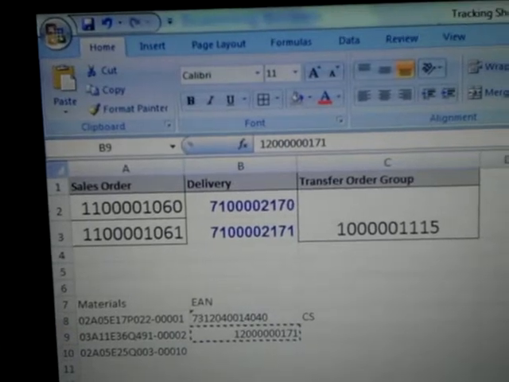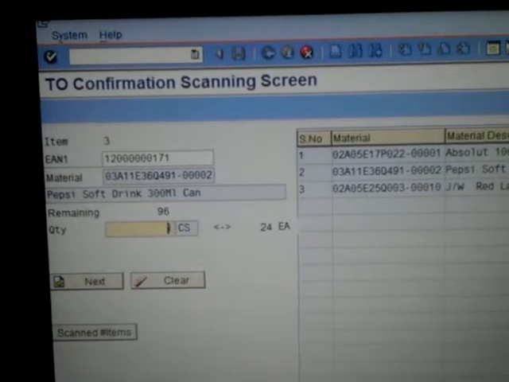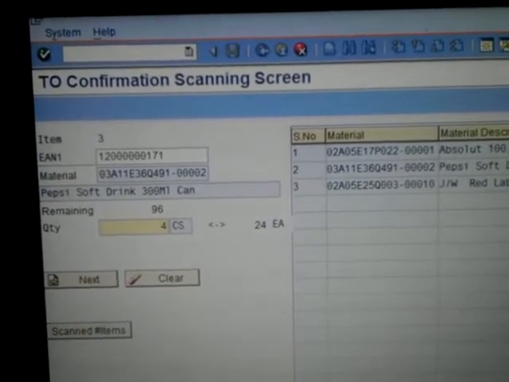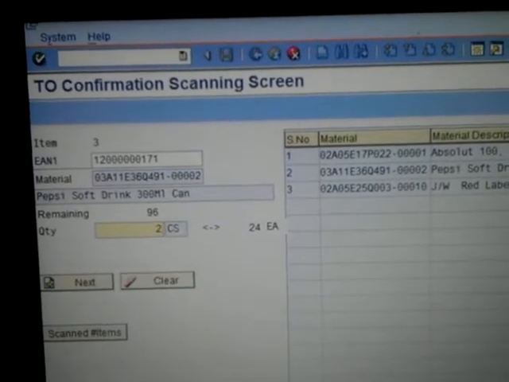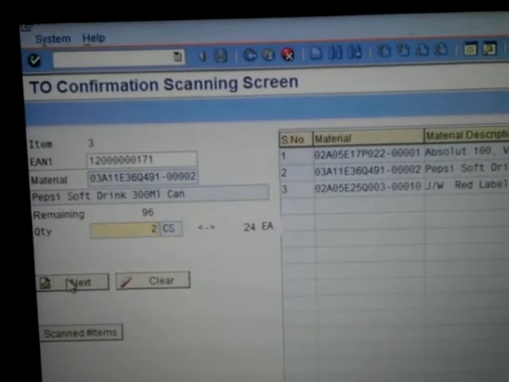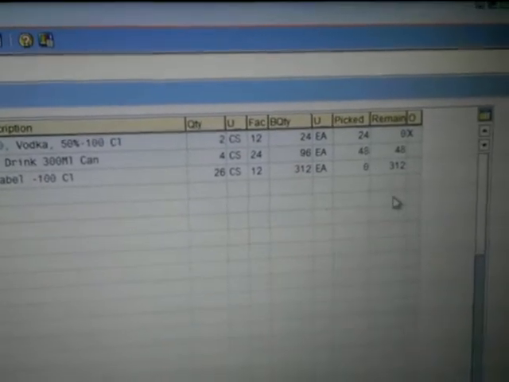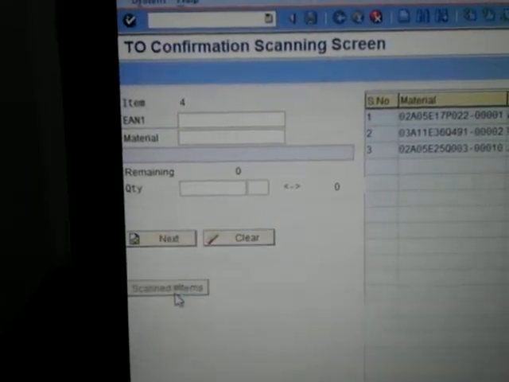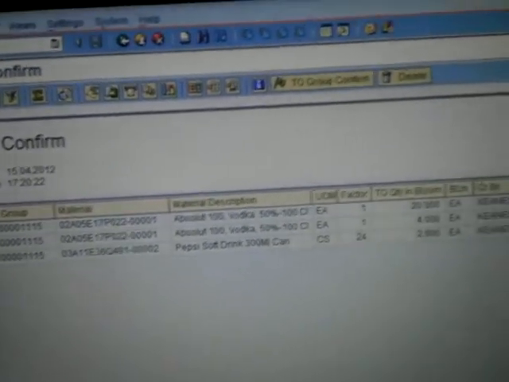Here 96 is there, which comes to 4 cartons. Let's scan partially. The effect of it is that 48 has been picked and 48 is remaining. There is an additional option wherein the materials which have been scanned are listed. On clicking the same, we get who has picked how much and at what time.